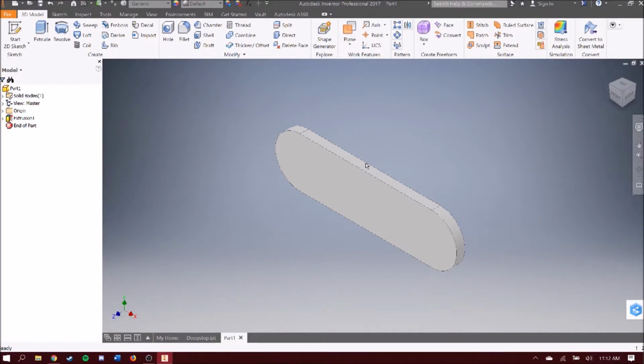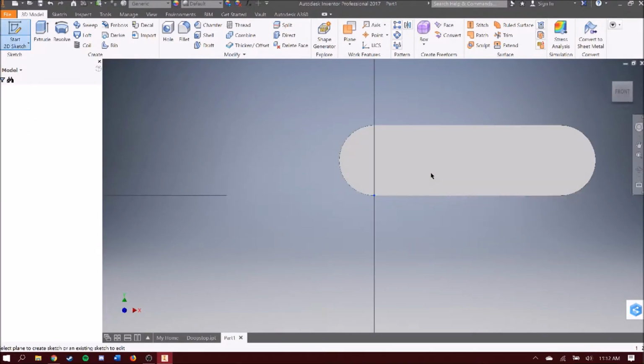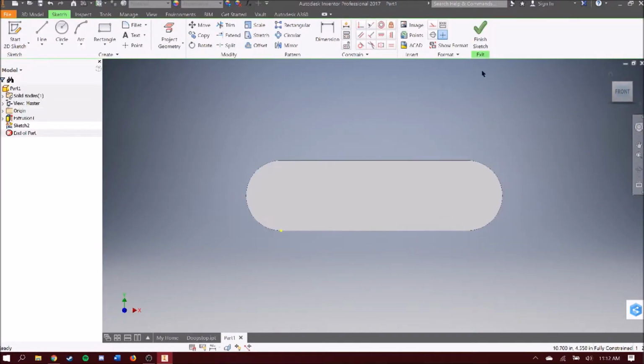Alright, what we're going to do next is make the triangle part of the doorstop. So we're going to go back up here, click on Start 2D Sketch, and click right on this face of our base. So now that that's there, I'm going to click front, center that. So what we're going to do now is we're going to go to our line tool. We're going to come over to the origin.